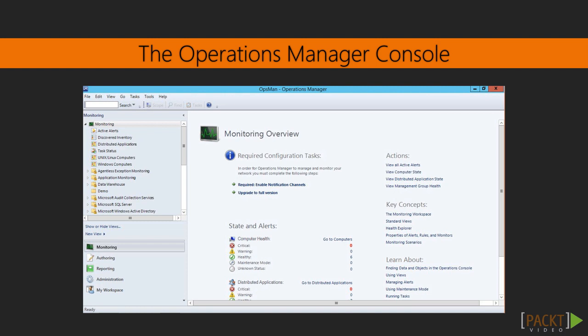In the reporting console, you can run reports, you can create custom reports, or even run the reports that have been imported based on the different management packs that you've imported. And in the administration console, you can manage the administration. You can create user accounts. You can assign groups and user accounts to administrative roles. You can configure global settings, import management packs. So the majority of your administration will take place in the administration workspace.